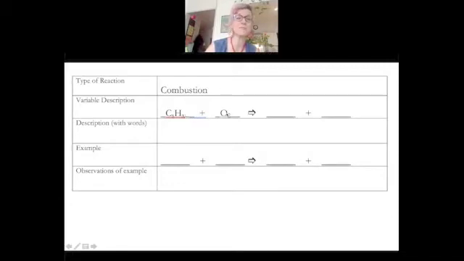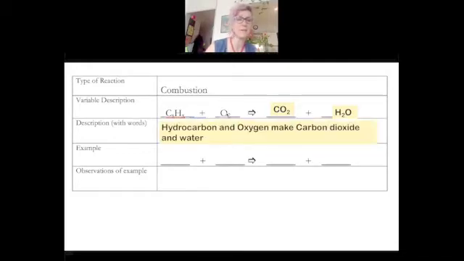So combustion, really, best said, is a hydrocarbon. That CH is always going to give us carbon dioxide and water. Sorry about the placement on there. But a description is: a hydrocarbon and oxygen make carbon dioxide and water.